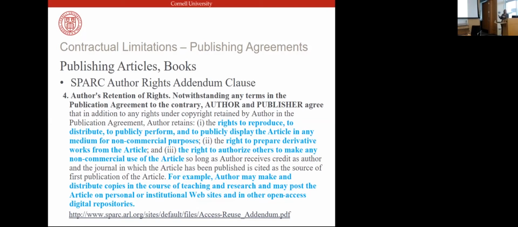So this is retaining all those exclusive rights you as an author signed away probably when you sign publishing agreements. This is helping you retain those things for non-commercial purposes. So you're not trying to compete with the publisher, but you're trying to retain your own rights to advance your own research and scholarship in the future. The second bullet, you have the right to prepare derivative works from the article. Obviously important as your career advances.